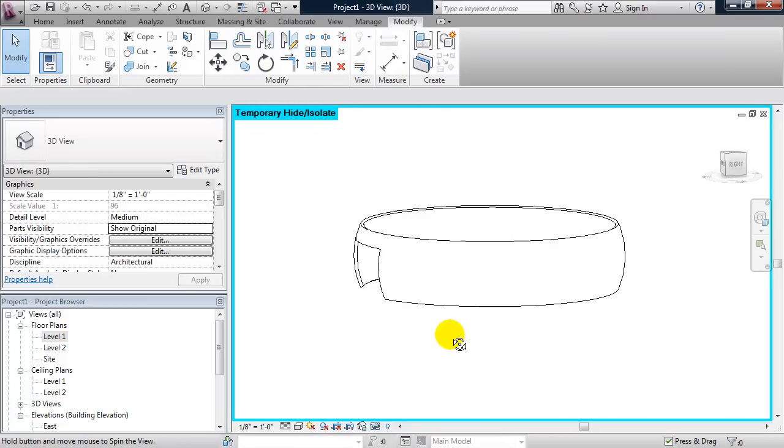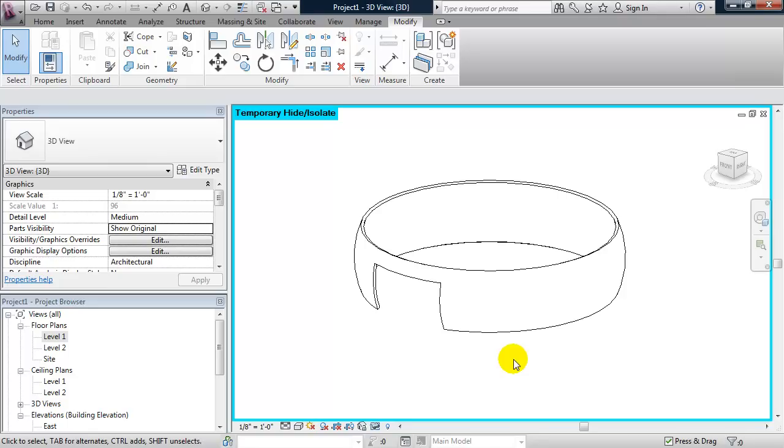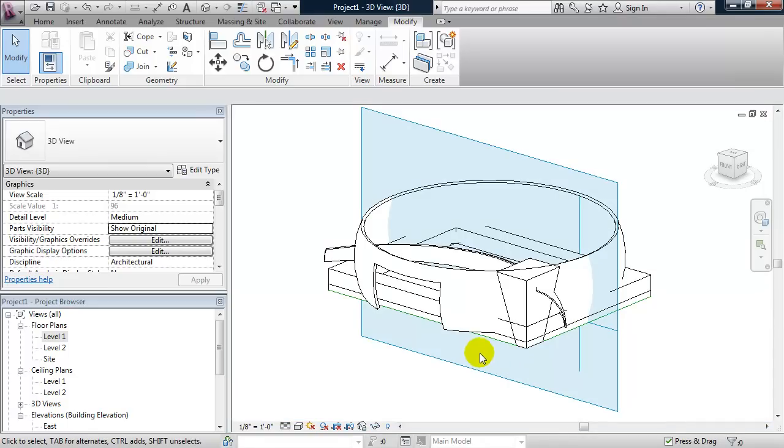Now to turn everything else back on that's temporarily hidden, I can type in HR. So that's it for our generic models.